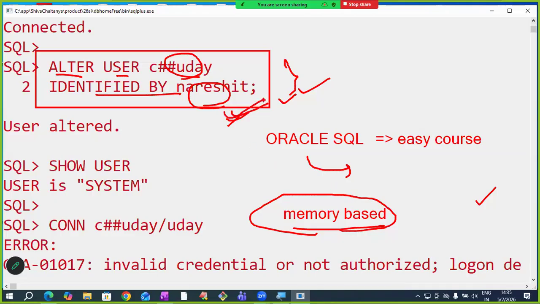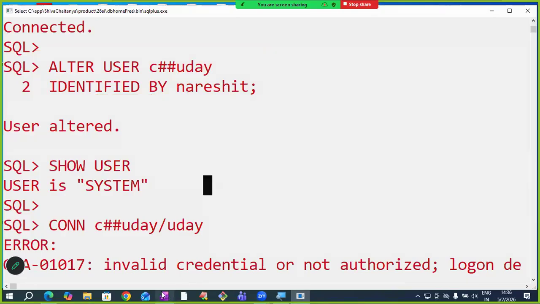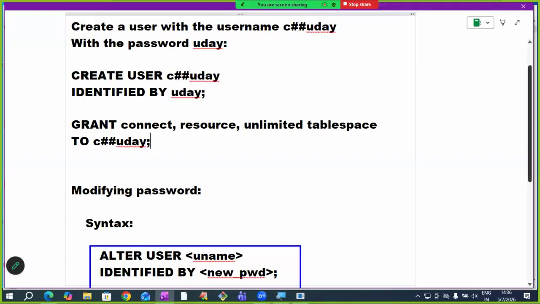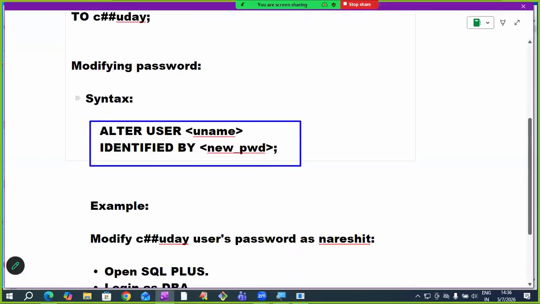Remember the syntax, follow it. Syntaxes are key points. Just remember them, follow them. That's it, sir. This is about clear information regarding modifying users' password.